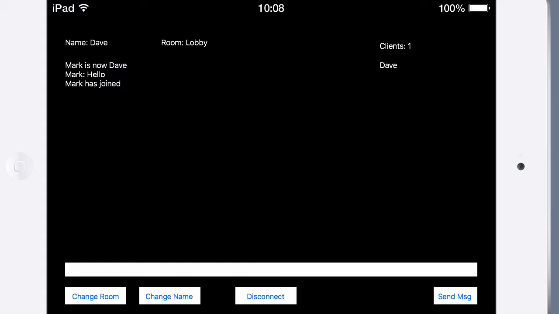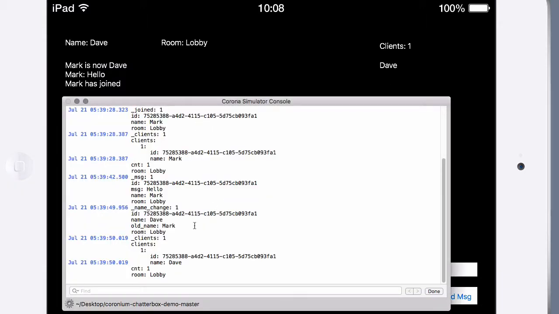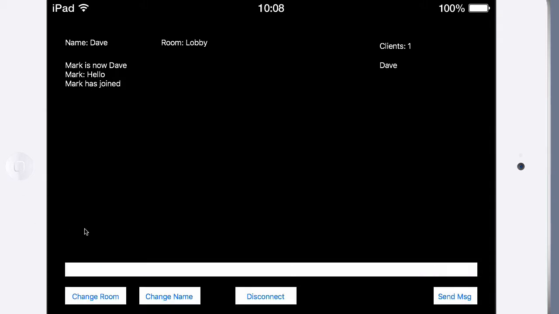We can also see on the console this output data. This is giving us a line by line of what's going on and the different messaging we're getting back, so we can utilize that in our code. The name change here just took place. One of the properties of that is the name and the old name, so you can do stuff like "Mark is now Dave." I also have this exported out on a tablet, so I'm going to go ahead and log in on another tablet over here, and that way we can see it together.